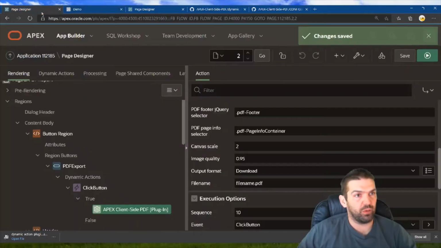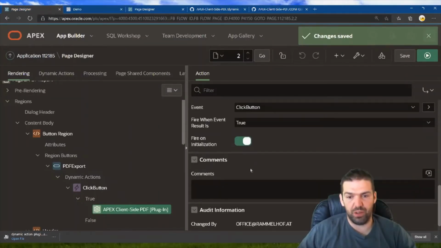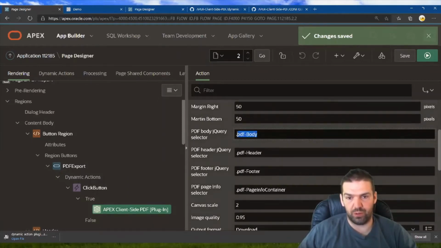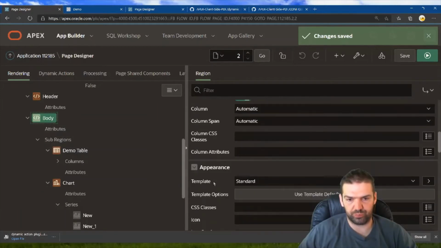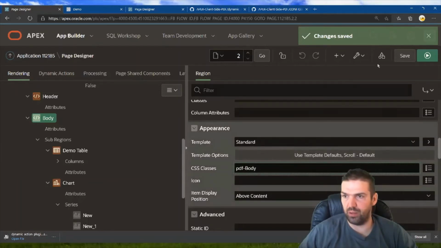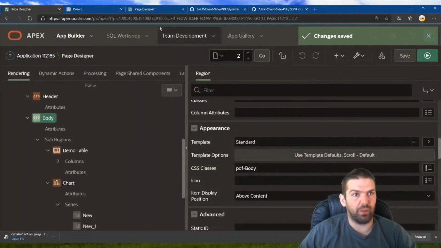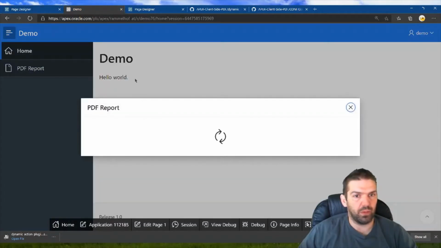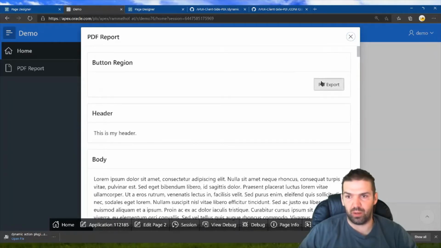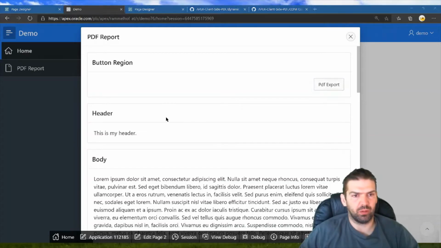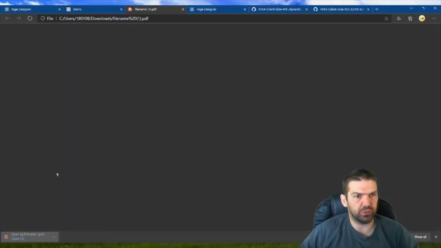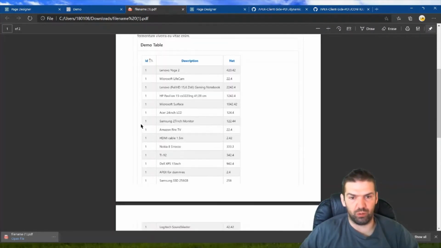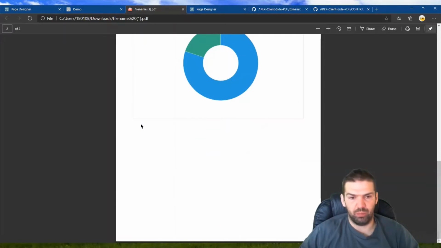So next we have to tell the plugin where the body is for our PDF. The default class name is PDF minus body. So we will mark the region that is used for this body with that class. CSS class is PDF body. Save it. And now it should render a valid PDF. We'll save the file and open it. So you can see we have already a very good looking PDF file.